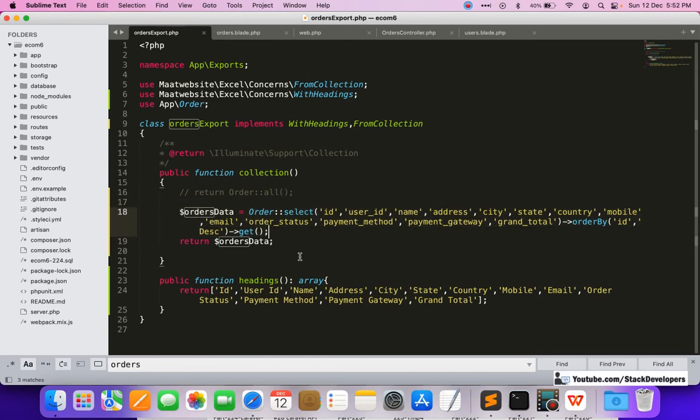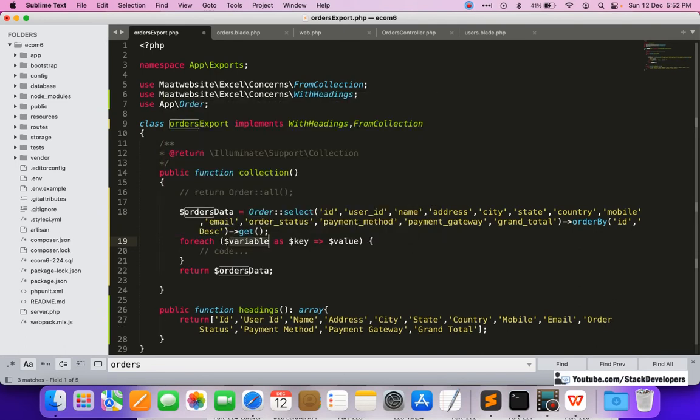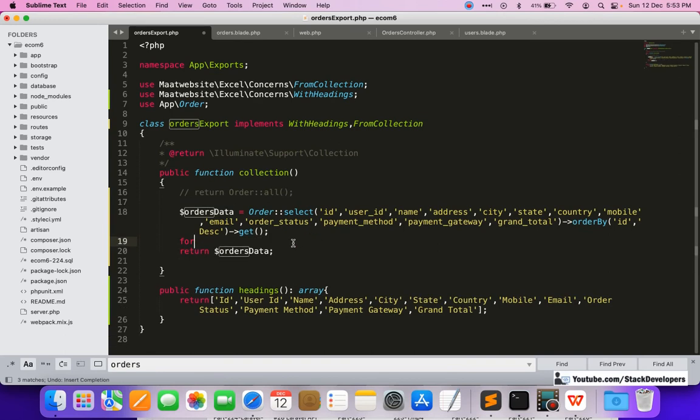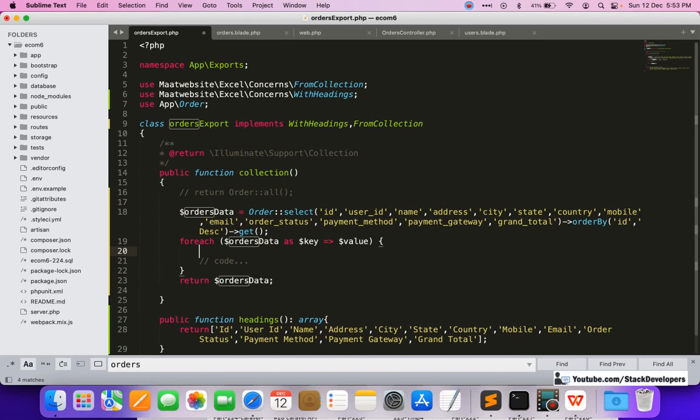Now we can add the foreach loop to this query, so that we can get details from another table as well. So we are going to add the foreach loop here. Before the foreach loop, inside this one, we will take this orders data here as $item, $key, $value. That's fine. After this we need to fetch the details from the orders product.